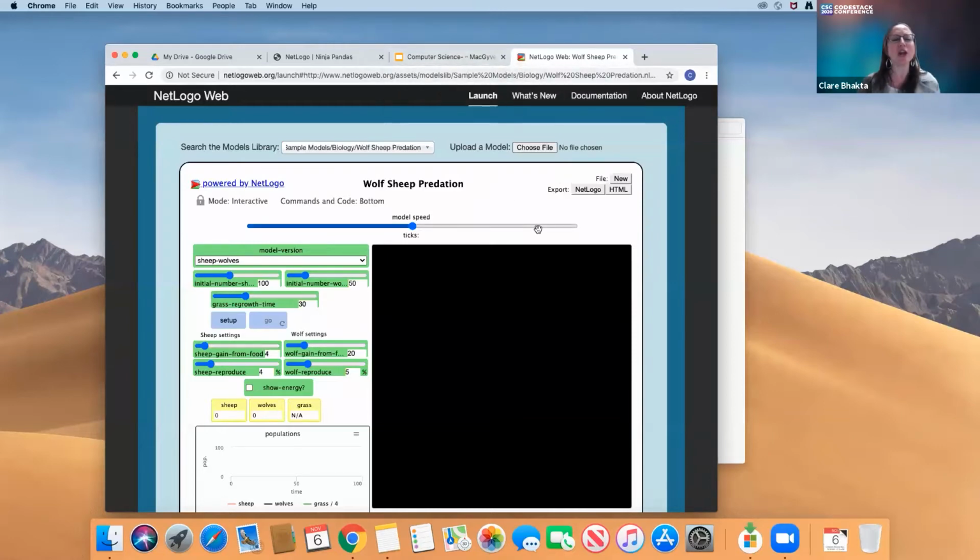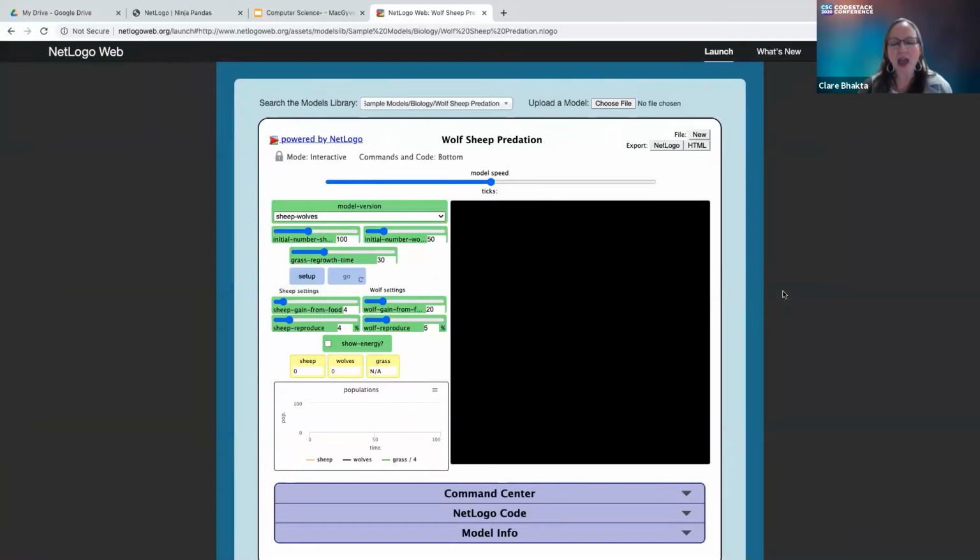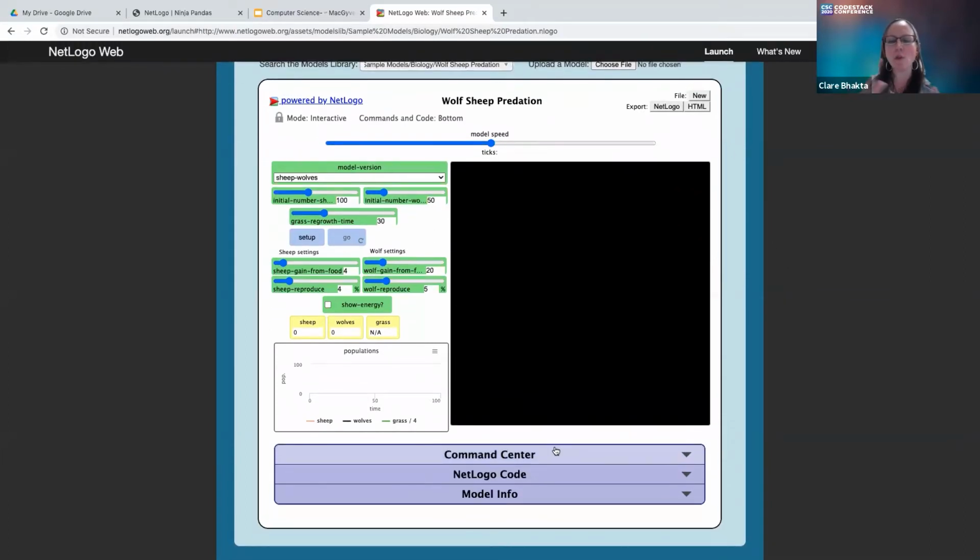All right, so here I am on the NetLogo site, and I'm going to make this bigger. And every time you come to the NetLogo site, it actually automatically loads a different model. So this model that you see here is wolf sheep predation. And I can learn all models have these things in common. This is where you'll actually see things happen. These are the pieces of it.